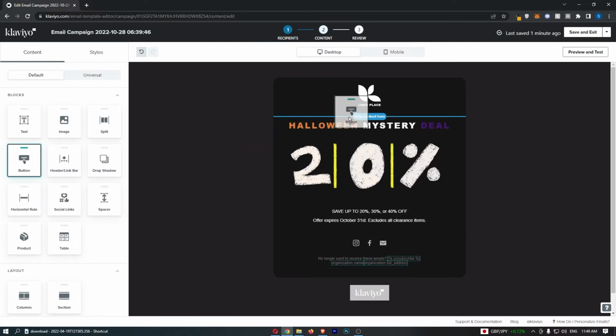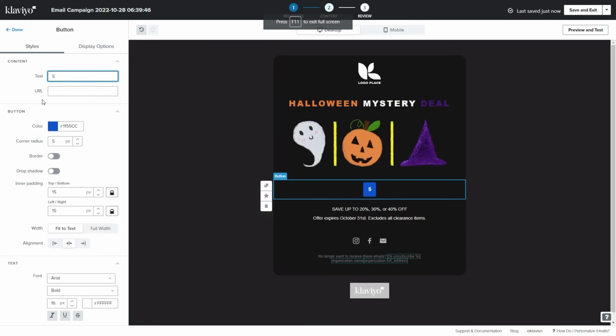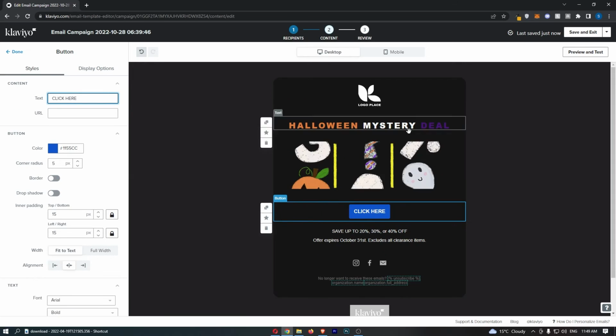Now, wherever this says drop content here, that is where you can place the button. So if I just go down and place this in, you can see that button is going to appear right there. And then all we need to do now is we can first of all change the text. So if I say, click here, just like that.